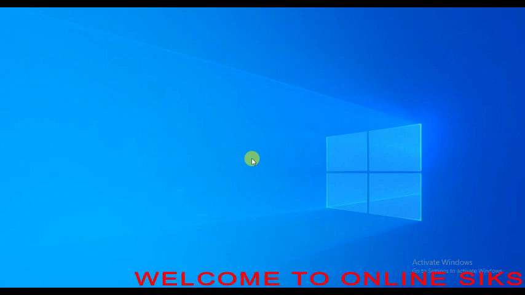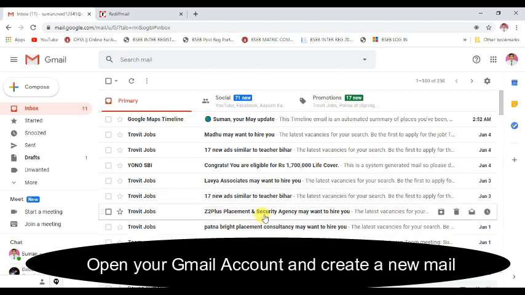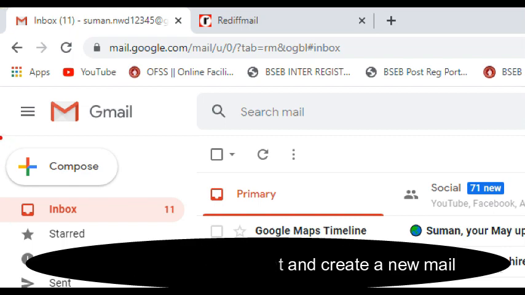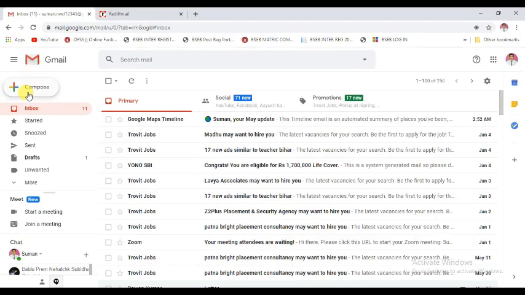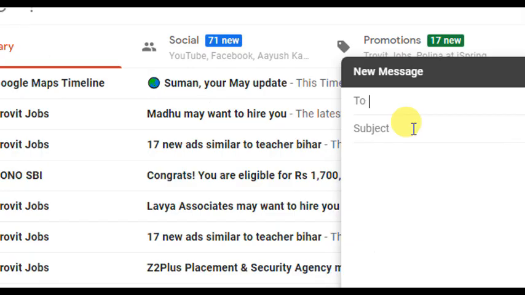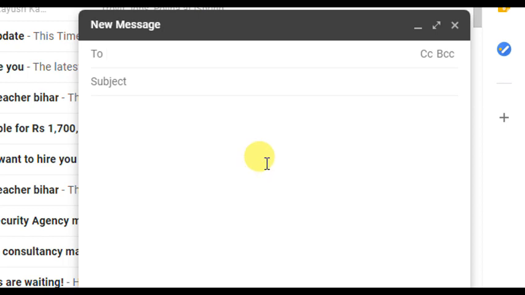Today you will learn how to create, send and open a confidential mail or a mail with passcode. So for that, first of all, open your Gmail account. I have already opened my Gmail account here, as you can see. Then move your mouse pointer to the left side corner here, and you will see the option Compose. Click this Compose option. As soon as you click Compose, you will find a dialog box appears just like this.